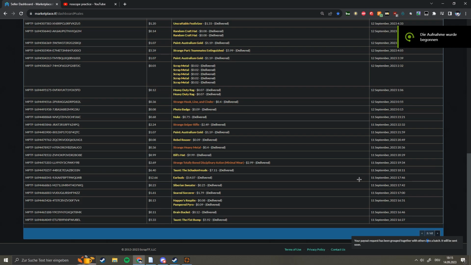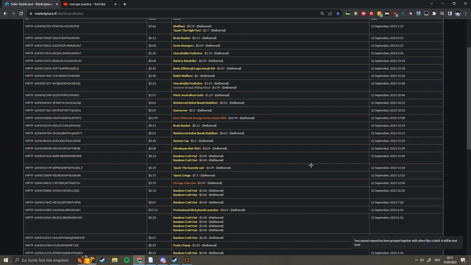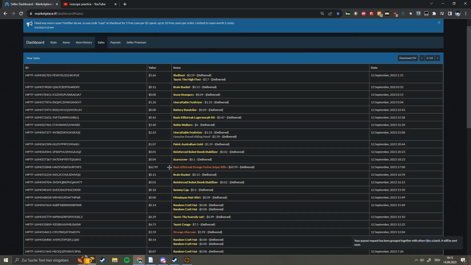Alright guys, what's up? Some of my marketplace sales these past days have been buzzing, you won't believe it. Let me see if I can find them. One of them was the Strange Festive Sniper Rifle, which I had from the other sniper rifle I sold in combination with the Aussie black box and the Max Head.